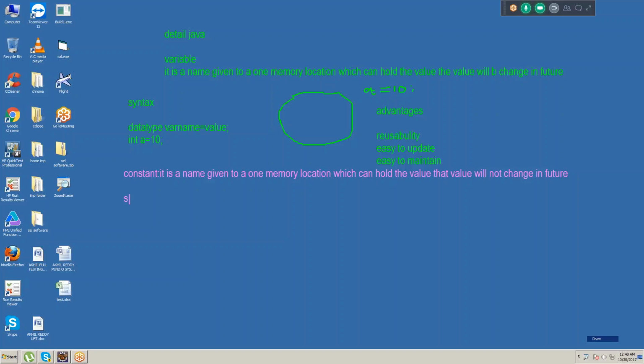Syntax is final, data type, constant name equal to value. Simply we can write final int a equal to 10.